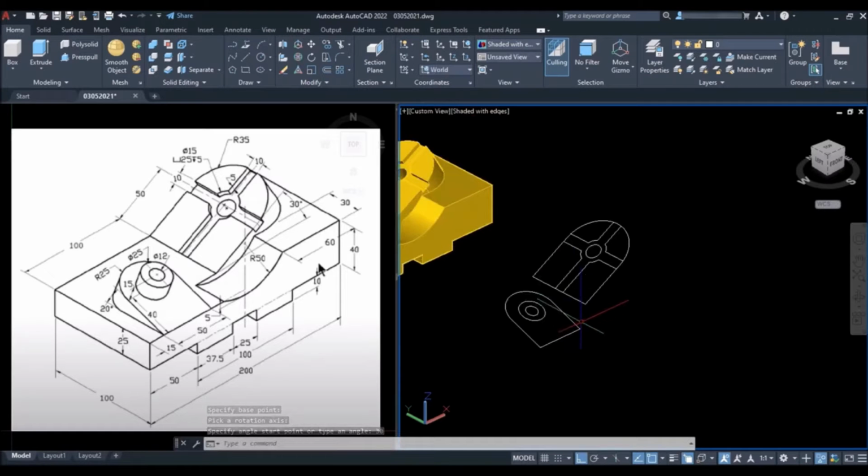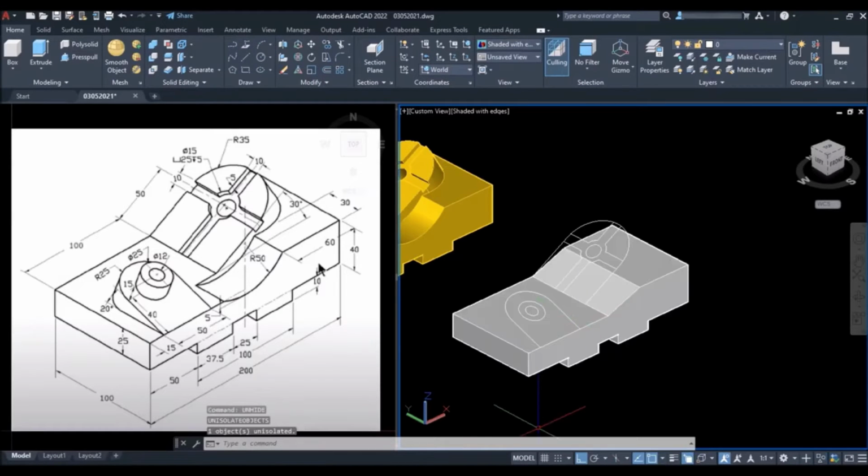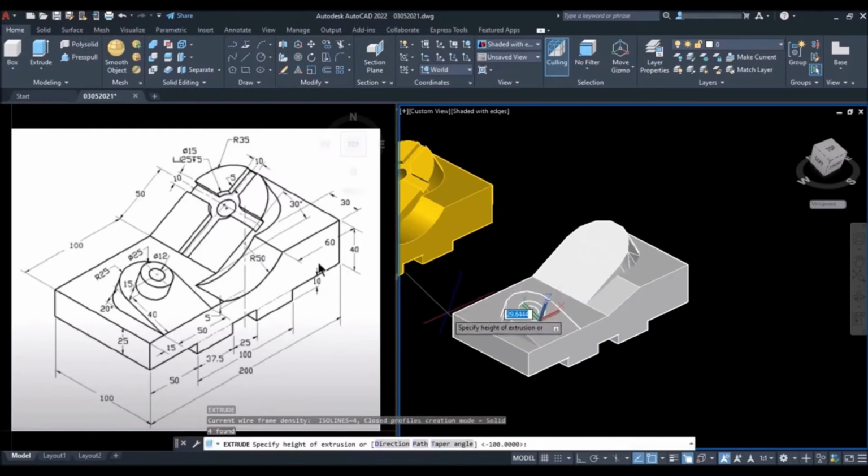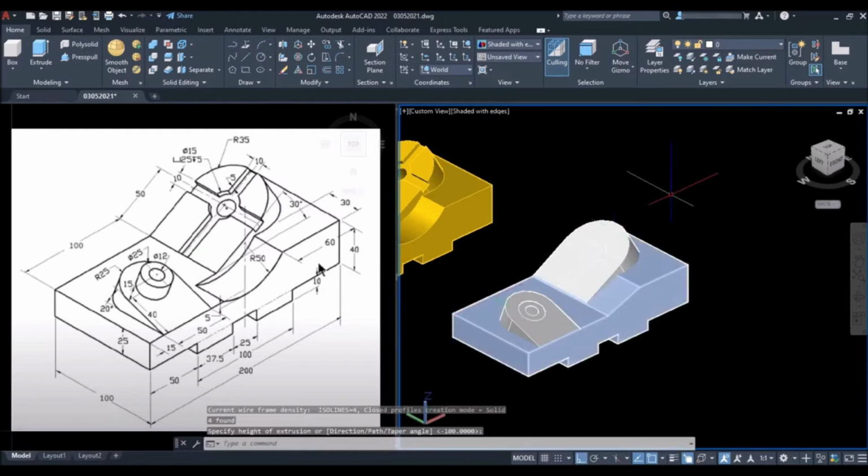Now I'll unhide the 3D object. So type unhide and press enter. Now select this part and this polyline. Type EXT and press enter. And then just click at this snap to extrude this up to this snap.